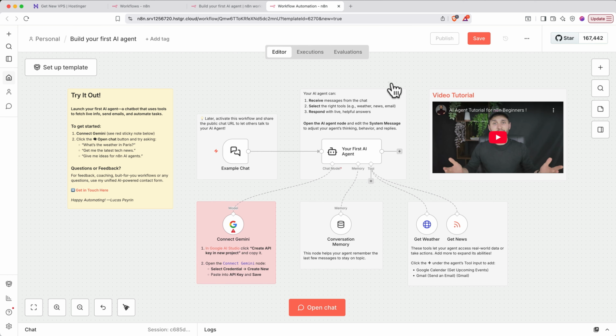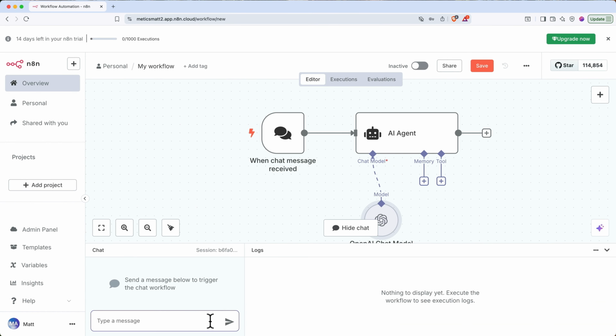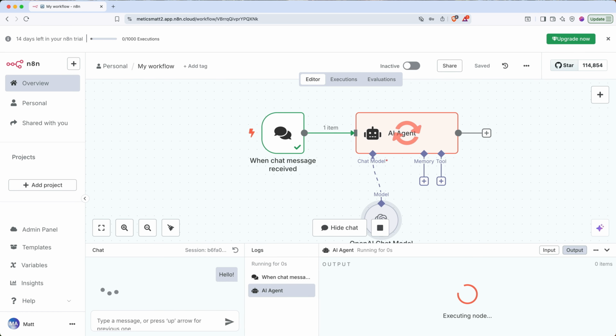And many templates provide you specific notes and details about how to use and set up the template. Here I've grabbed a basic AI agent starter template. To interact with it, let's click Open Chat, type a simple greeting. We can see the AI agent think, and then respond.